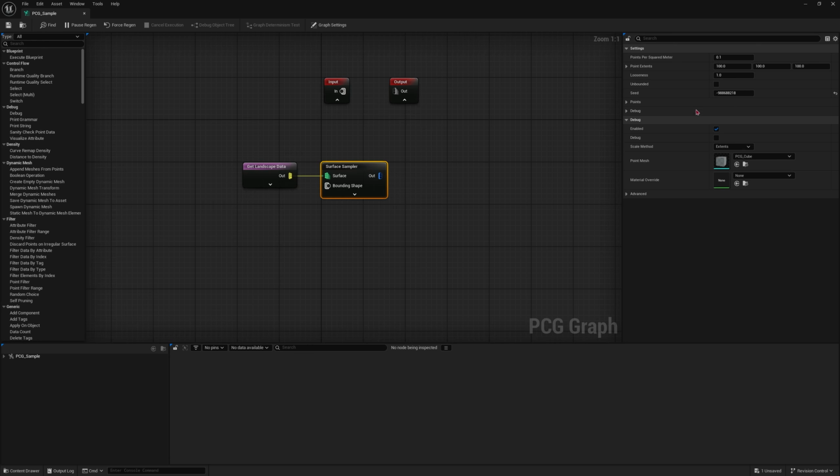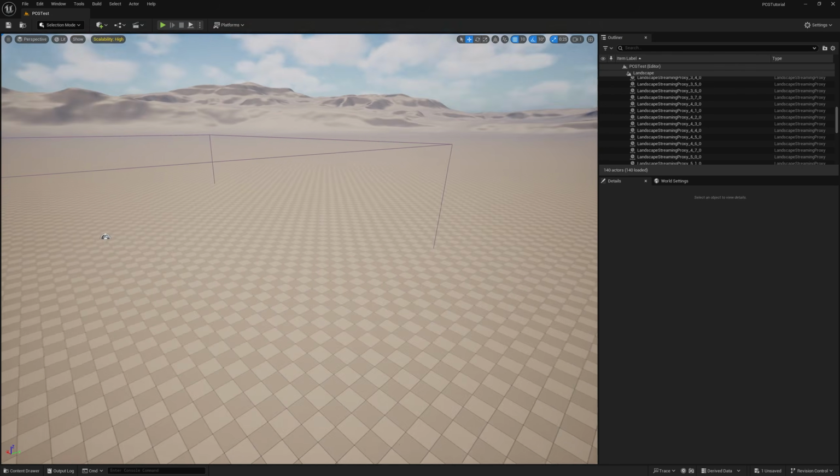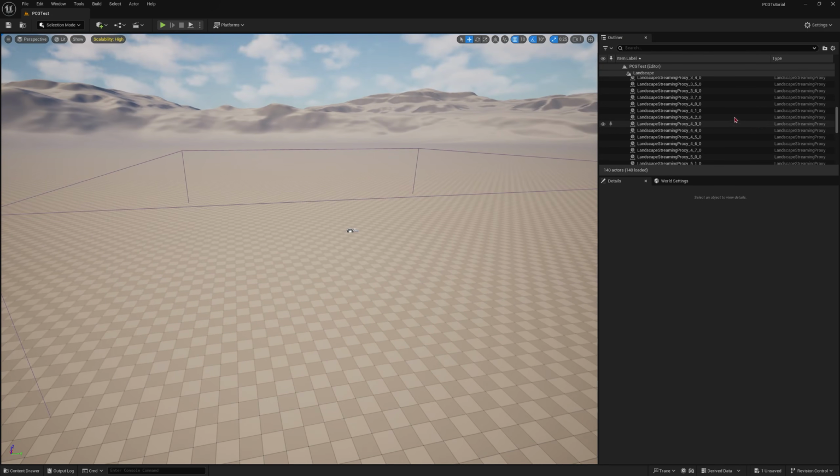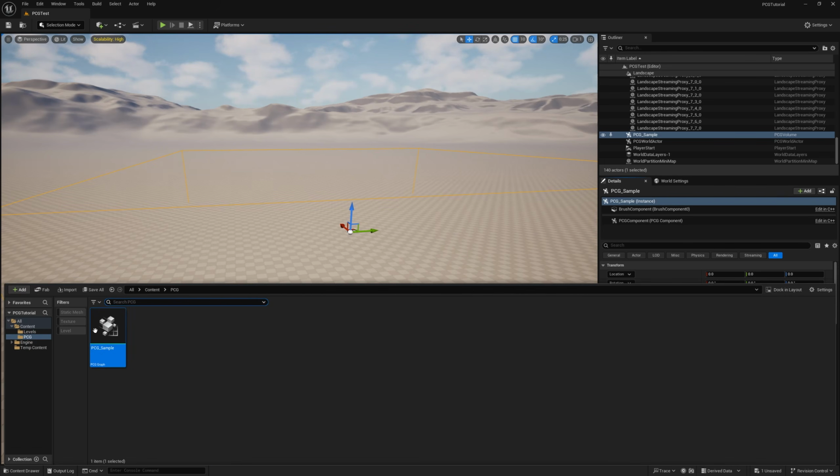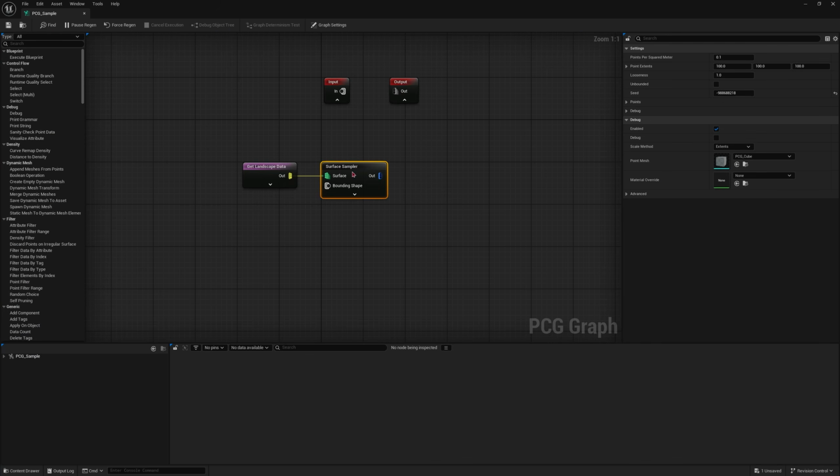So now let's hit save, and if I come over here and search for the PCG sample, you will also find when you drag and drop the PCG sample, the PCG world actor will be automatically created. Right, so if I hit generate now, you are using the component, but nothing is happening over here because we are not visualizing it, we are not debugging it. So for that you have to enable the debugging.